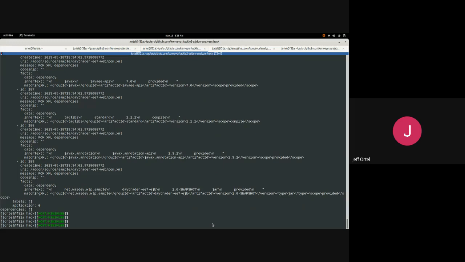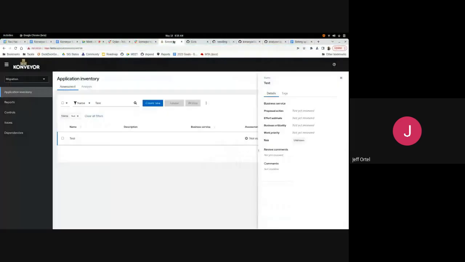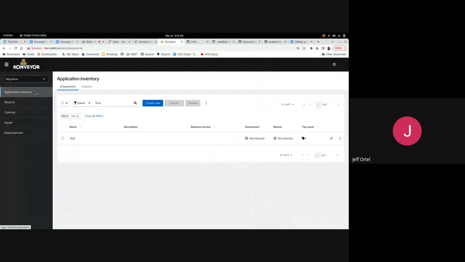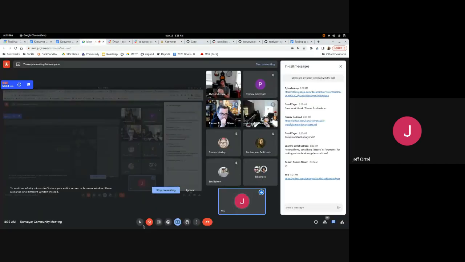The last thing I'll show you is in my UI. You'll see that we have our Java tag that got created by running the analysis. And again, the rule set is just the example rule set, so it doesn't have a lot to it. So anyway, any questions about that?